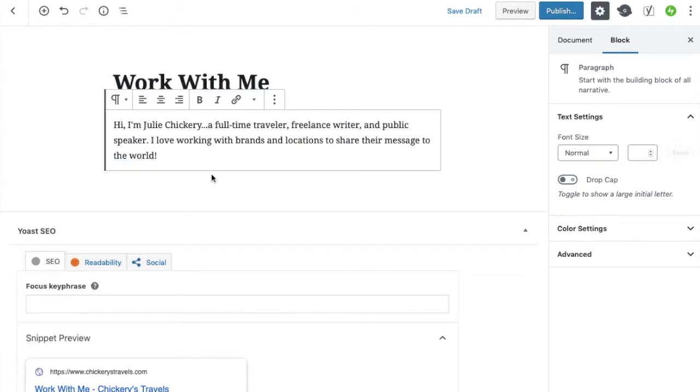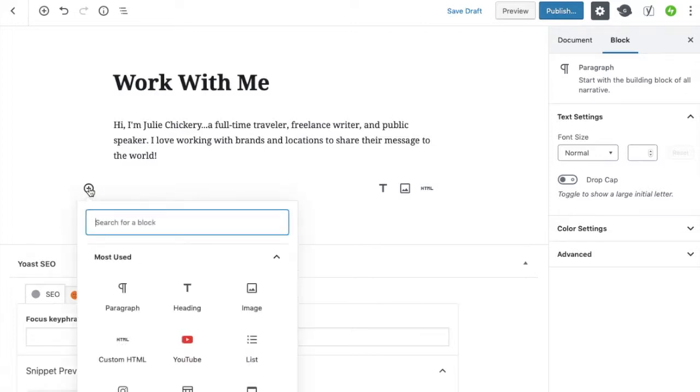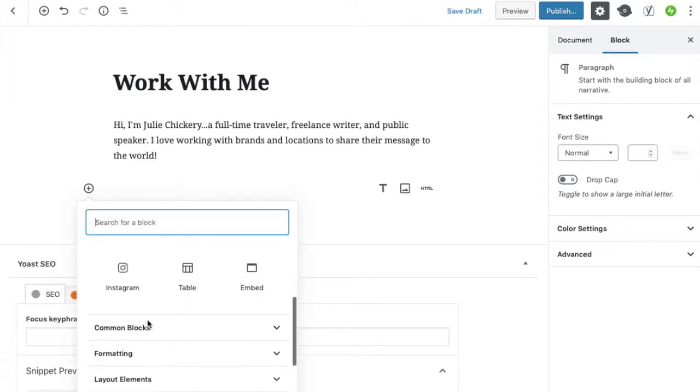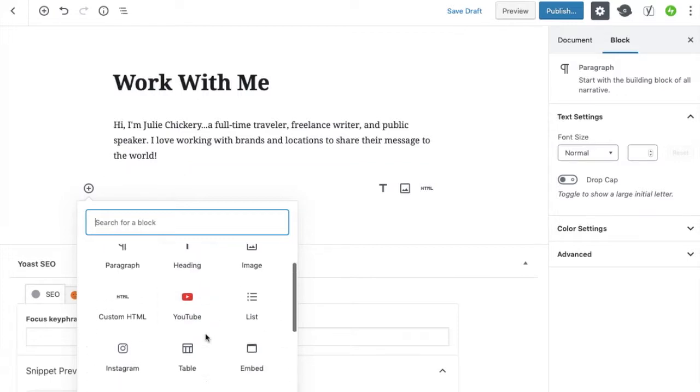Okay, and then I might say, oh, you know what, I'd really like to have a photo in there. So adding a new block in WordPress is as easy as just hitting enter, and then you'll see this little plus side here. So when you click that, you have a choice of different styles of blocks here. You see a paragraph, a heading, an image, custom HTML, YouTube, list. There's so many different things.